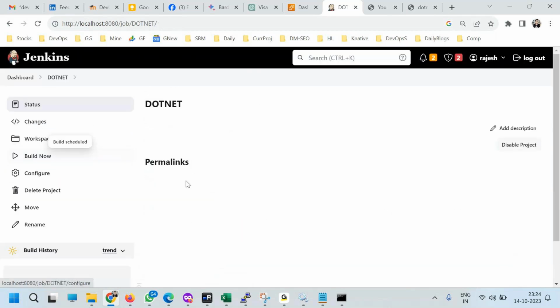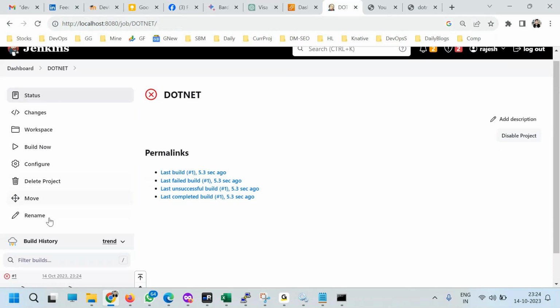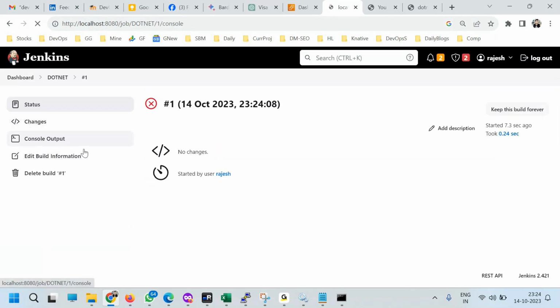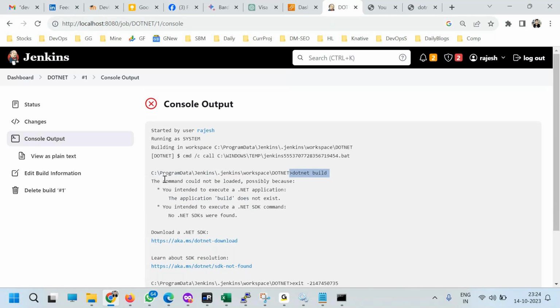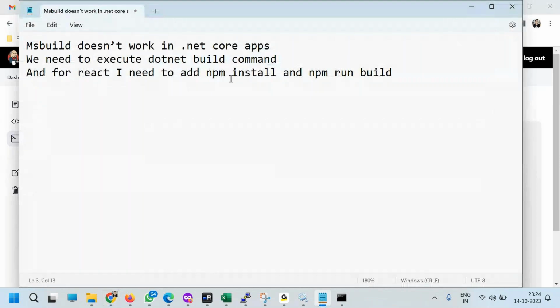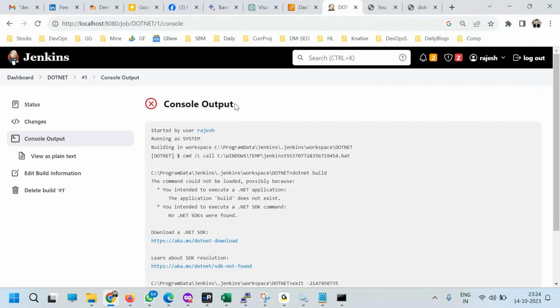So build now. It will fail, by the way, because there is nothing there. But let me show you. See here, it's failed. Go to the console, and here you see the .NET build got triggered. Now the same error which I got when I ran it here right now has come this way. So if you have set up everything in the machine, then Windows command you can run it. Same way you can run the thing for npm.